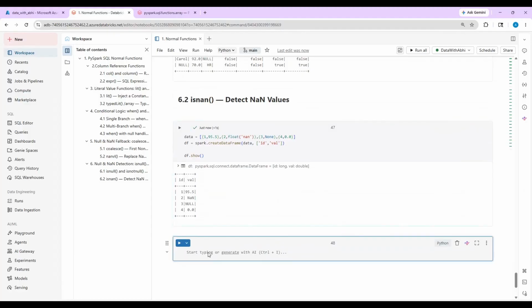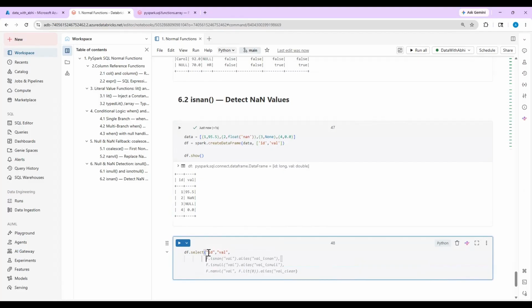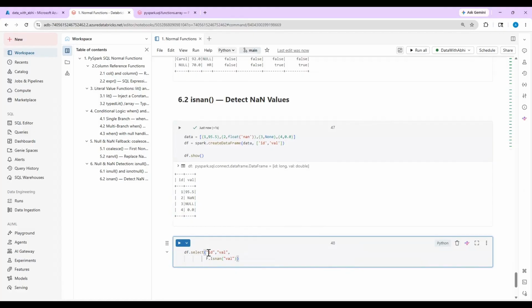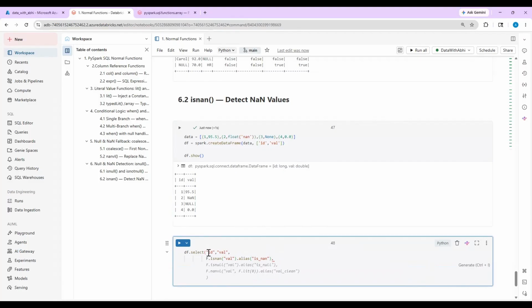Let's try to select the columns. df dot select, and in brackets give the column names. The first one is the id, the second one is the value, and the third one is the value again. In this case we'll see isNaN for the value column, whether the value is NaN or not. Let's give the alias to this one: dot alias, and we'll provide the name isNaN. Similarly, we'll figure out isNull on the same column.